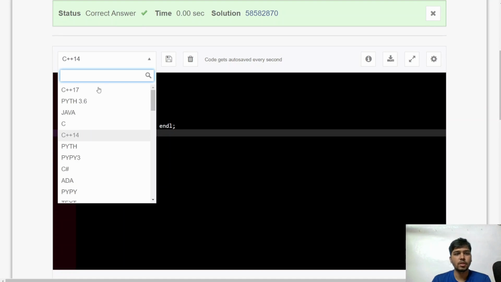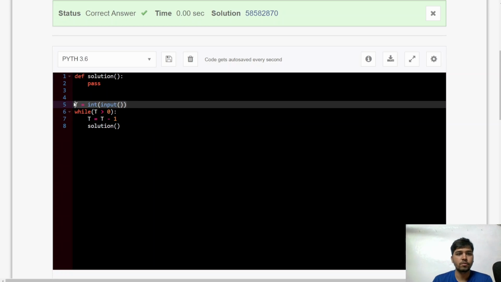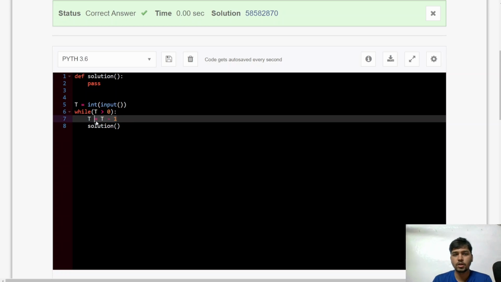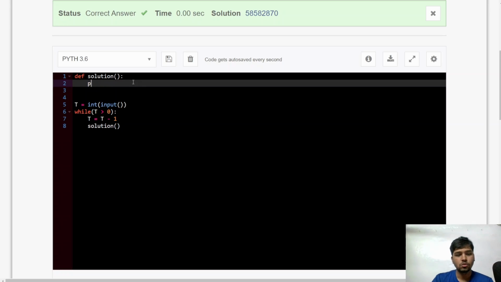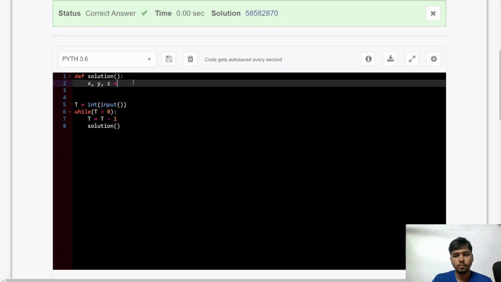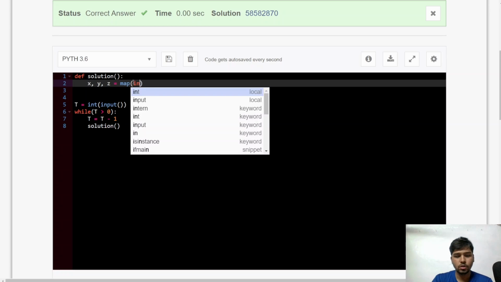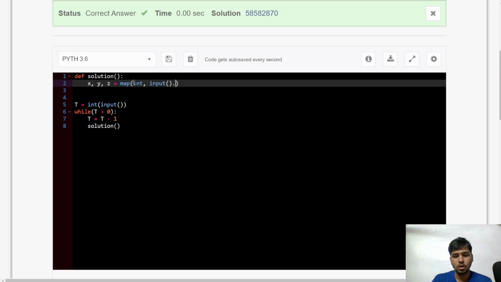Now let's implement the same in Python. So here in Python, first I'm accepting t, the total number of test cases. Then I'm calling the solution function total t times here. Now let's implement our solution function. So we'll accept three integers x, y, and z. Okay, let me do it this way. Input, then let's split.